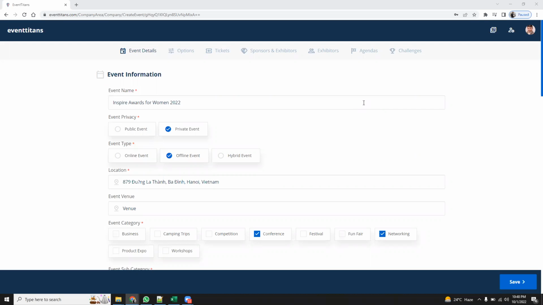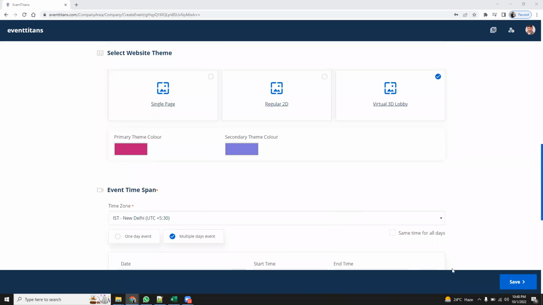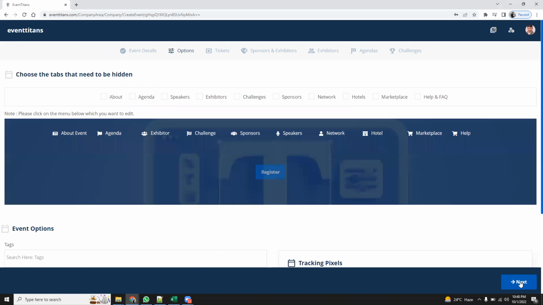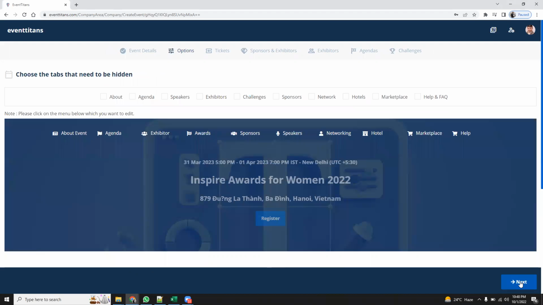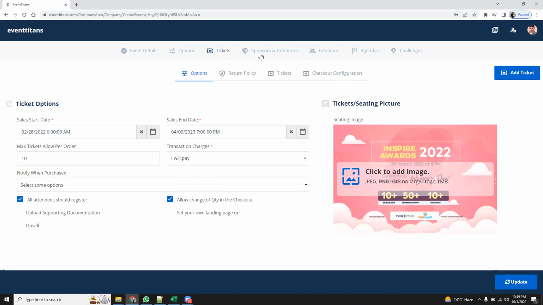Today we will be learning about how to create an agenda in the event creation process. As you can see here, the event details, you would be filling up this information. After you click save, you'll be going to the next section of options. Let's click on the next, go to the tickets, and click on update if you want to.